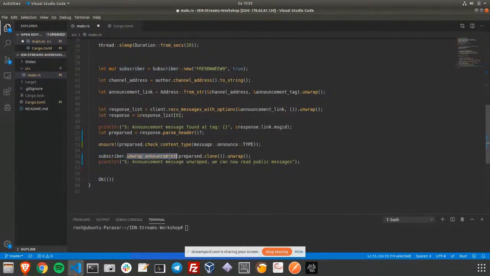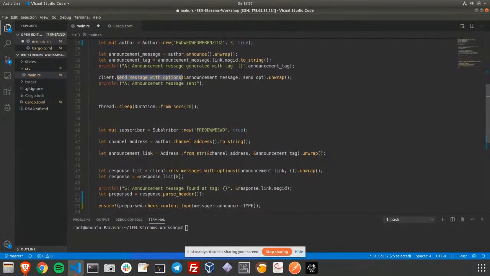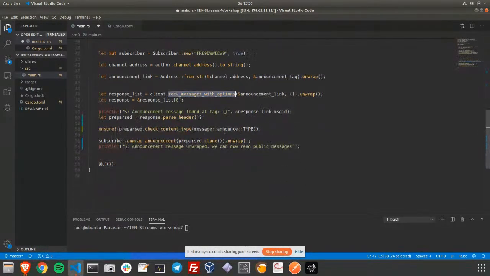And this basically updates the state of the subscriber with the author's public encryption key. So just to quickly recap, what we did is that we created the message, we sent the message to the Tangle here, then we shared the location of the message using the tag. The subscriber then reads the message from the Tangle, checks that it's actually an announced message, and if it is an announced message, he can update his state and store the public encryption key of the author.